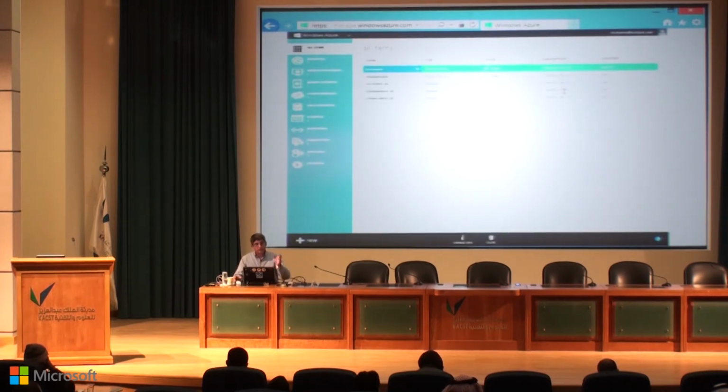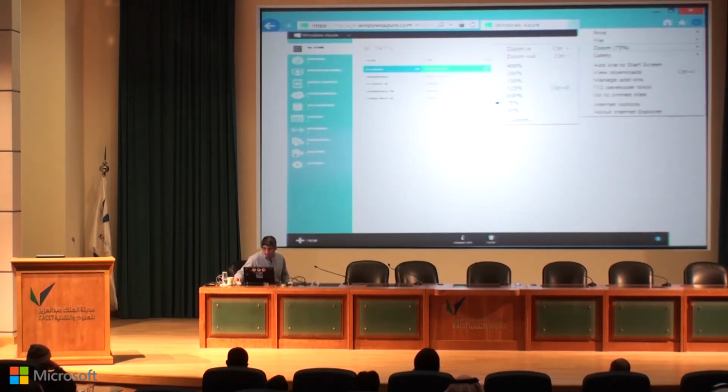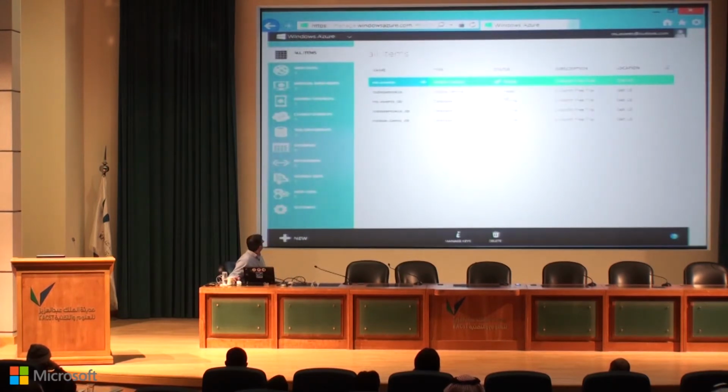And what I get is the Azure Portal, right? So this provides me all the capabilities of Windows Azure. I can create websites, I can create SQL databases, I have storage. Can you see from there, or is it too small? Is it better?